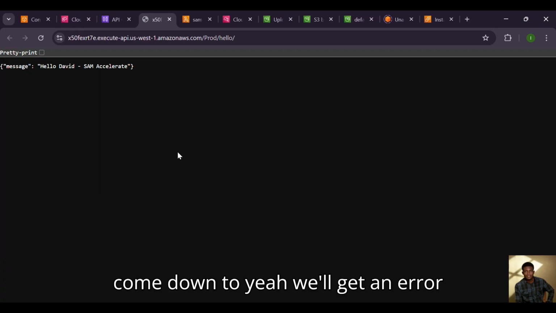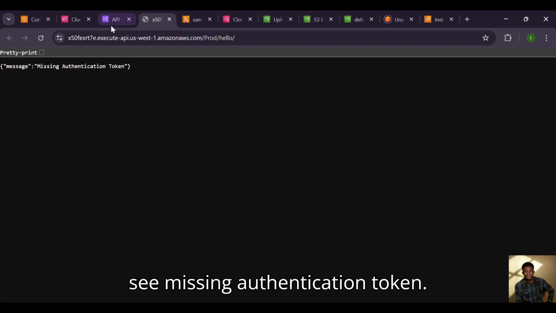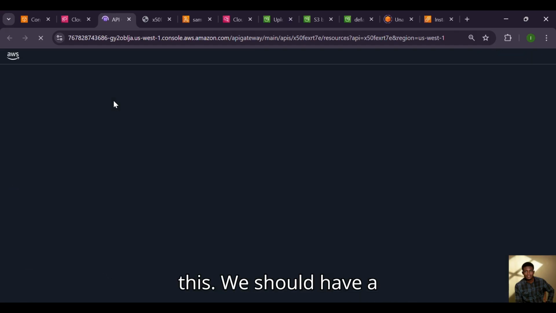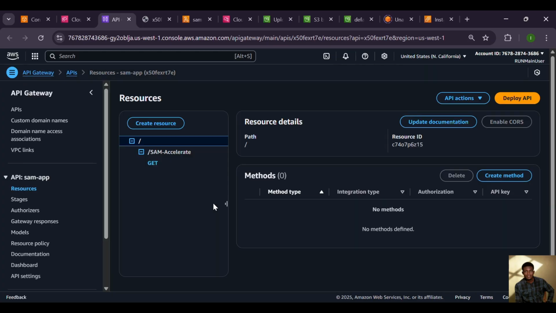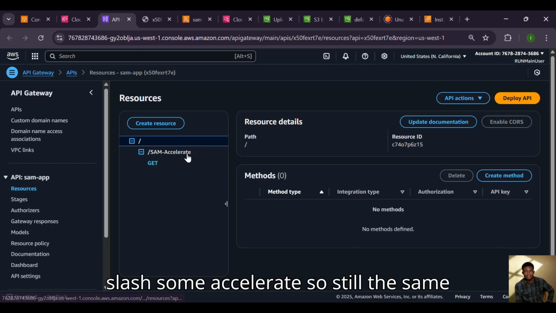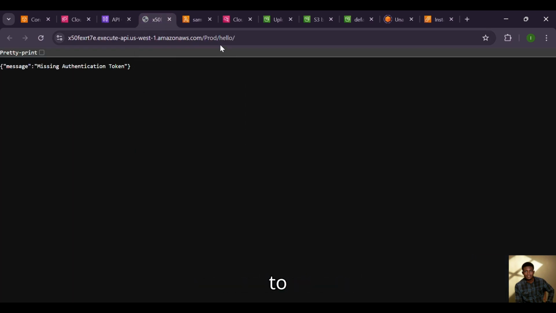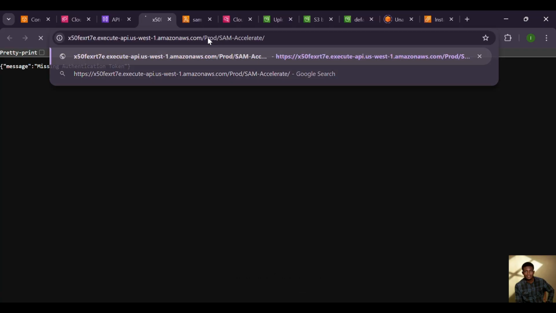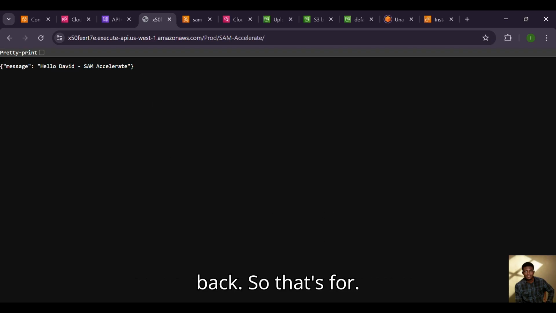So if I come down to here, we'll get an error because the path has been changed. So right now you see missing authentication token. So if I come down to my API and I refresh this, we should have a different, yeah. So right now you can see we have /some accelerate, so still the same method. So I need to, actually, so some accelerate, so we get our correct value back.